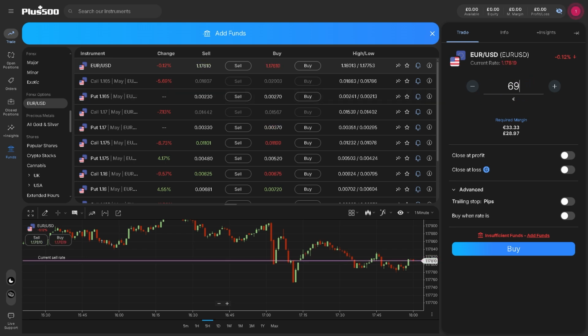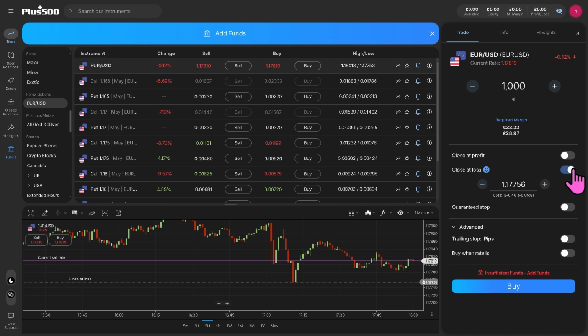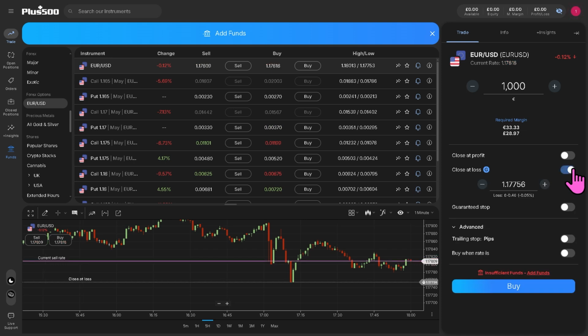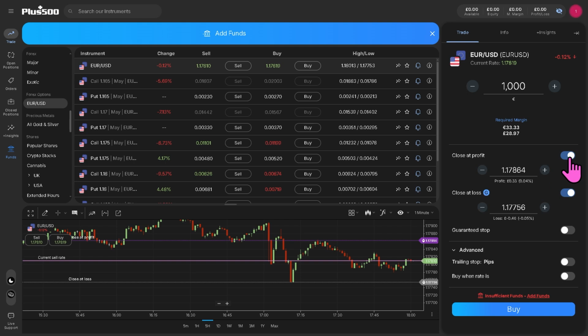Now you need to set the stop loss. This automatically closes your trade if the market moves against you. Then you set your take profit level. This locks in gains when your target price is reached. Always use the stop loss to protect your capital.